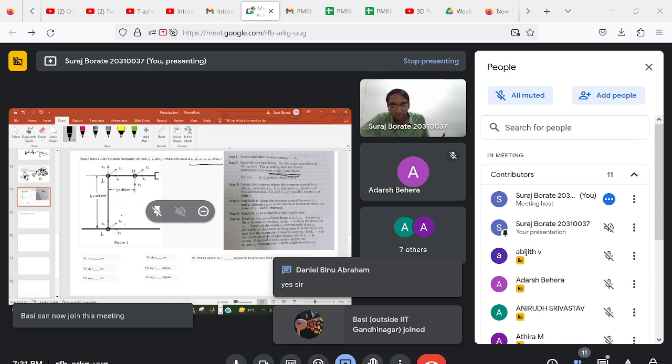Okay, so common normal to Zi and Zi minus 1 intersects Zi. So where does it intersect Zi? It will intersect here, right? So there we put Oi. So let me say i is equal to 1. The i under discussion is 1.